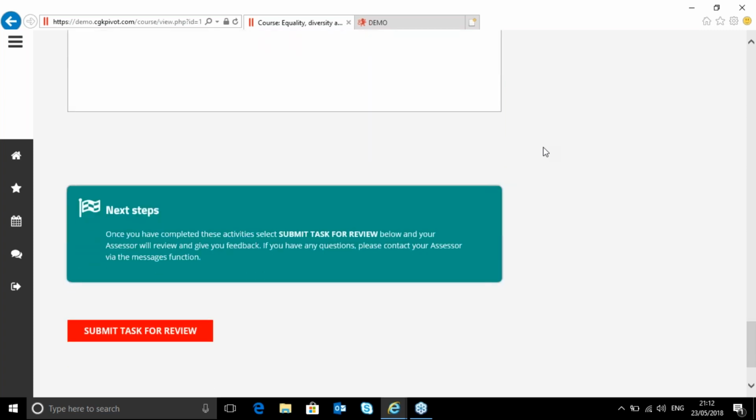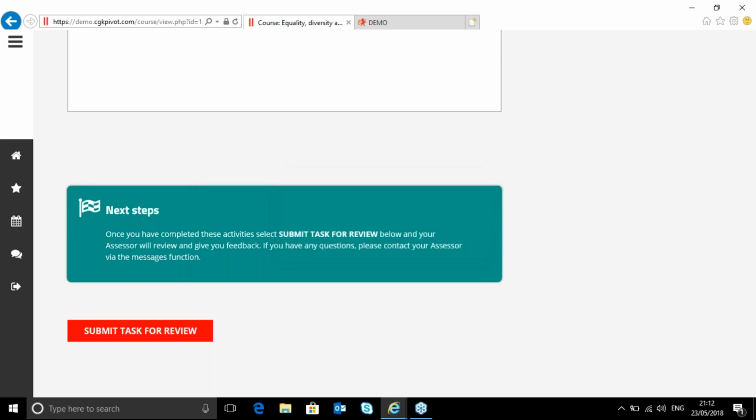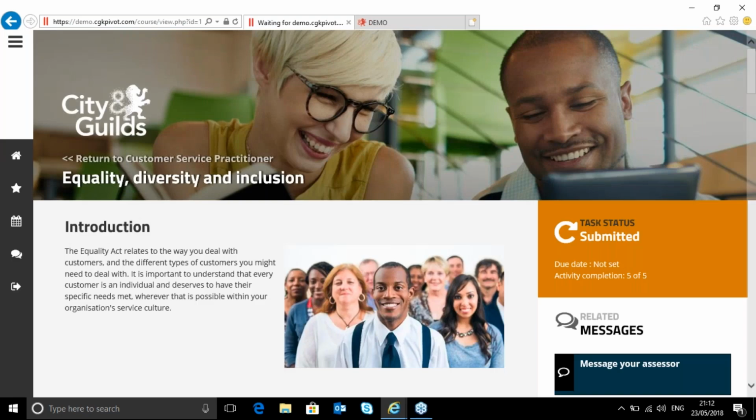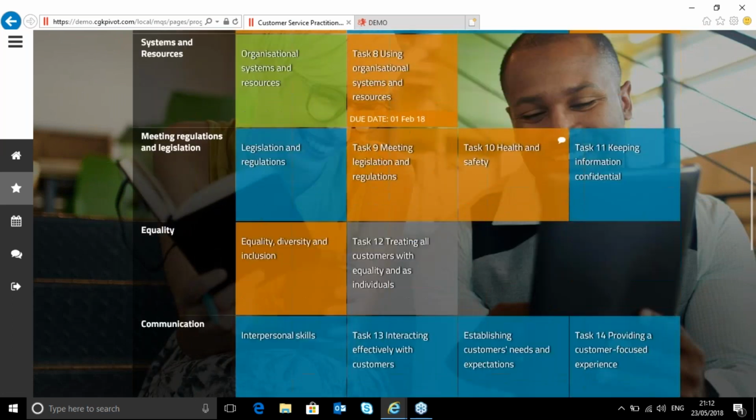Then when they get to the point where they've finished and want to submit it to their assessor, they submit the task for review. It gives them an option to confirm, you press OK, and now that task goes into a submitted state. The color of that one will then go to orange. So that's all the learner does: works through the tasks, and once they've answered all their questions or feel it's ready, they click submit.